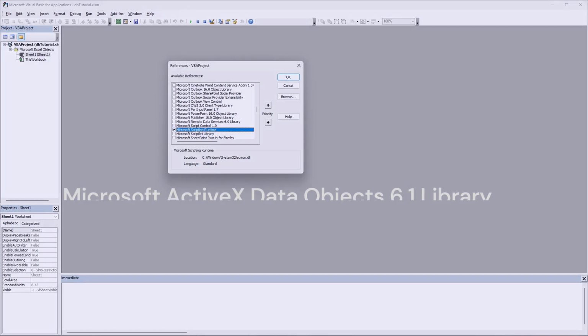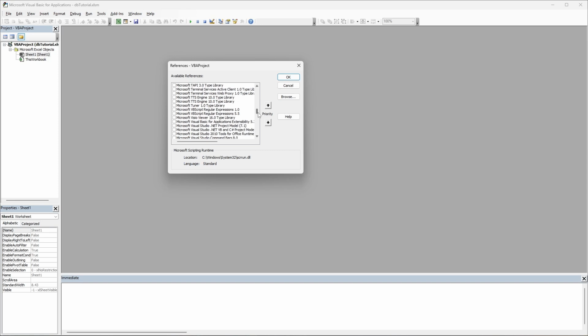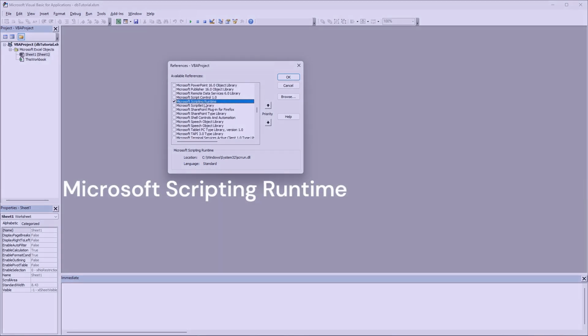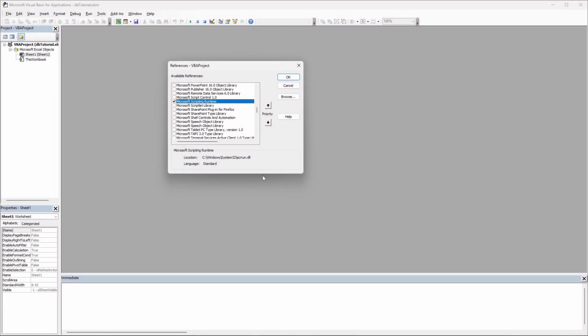The ActiveX Data Objects library allows us to communicate with ADO objects, which is going to be integral to building our database. And then the Scripting Runtime is basically just so that we can use the dictionary object. This can theoretically be done with collections or arrays instead, but I believe dictionaries are the most efficient way of working with your data.